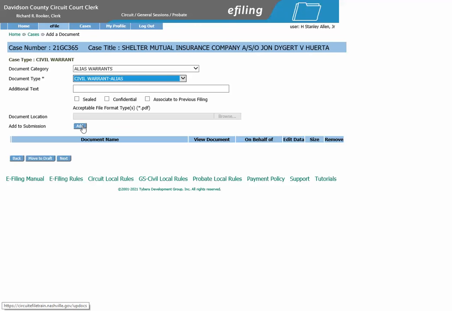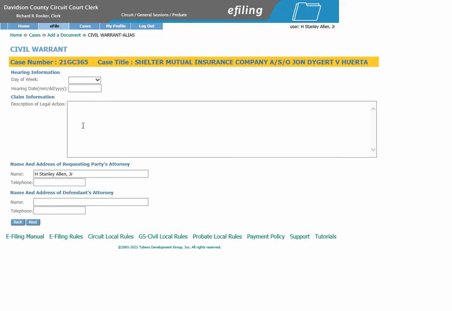You will click Add. This is where you will enter the information to be put on the form. If you have a certain day of the week that you come to court, you can select that. If you would like to go ahead and preset this for a certain date, this is where you would select that. You then will enter in the description of the legal action.